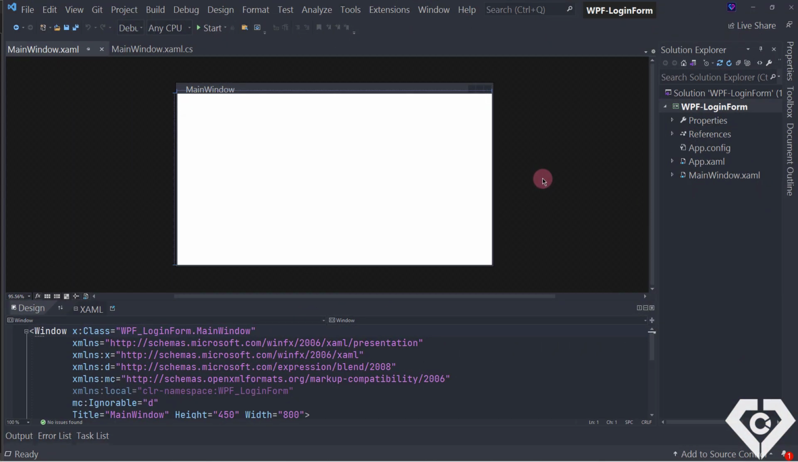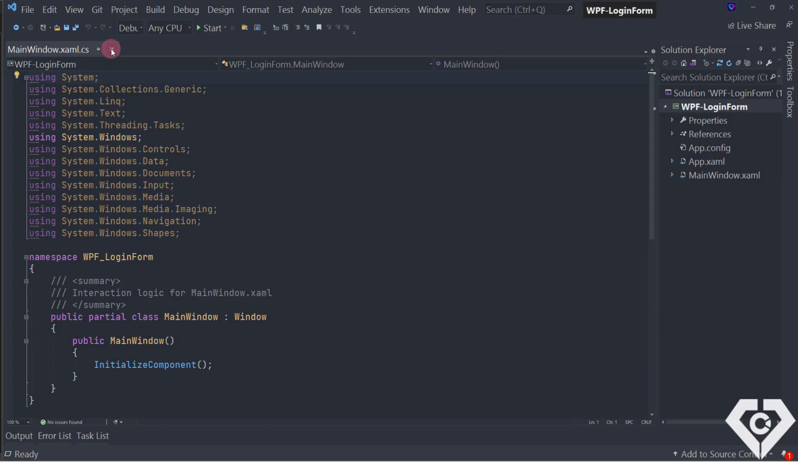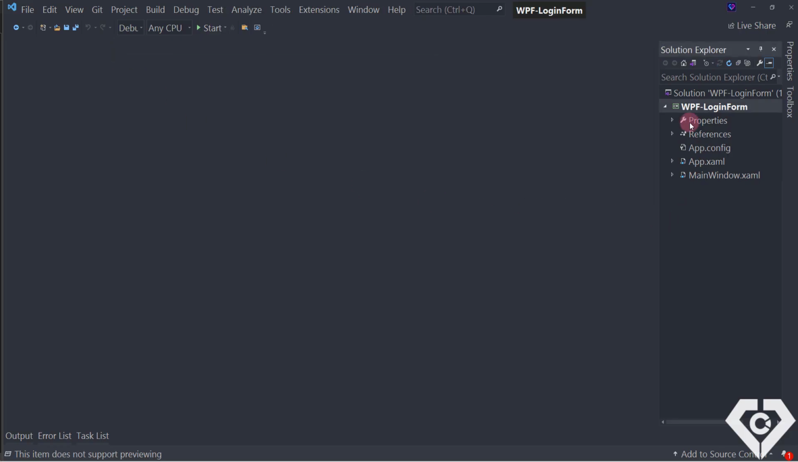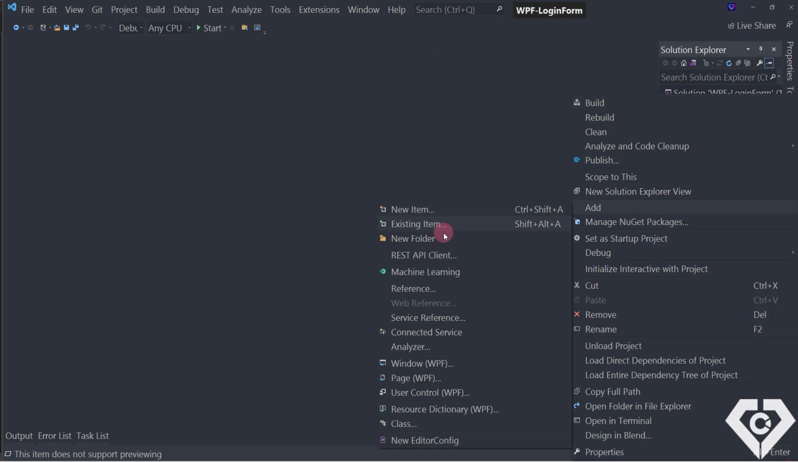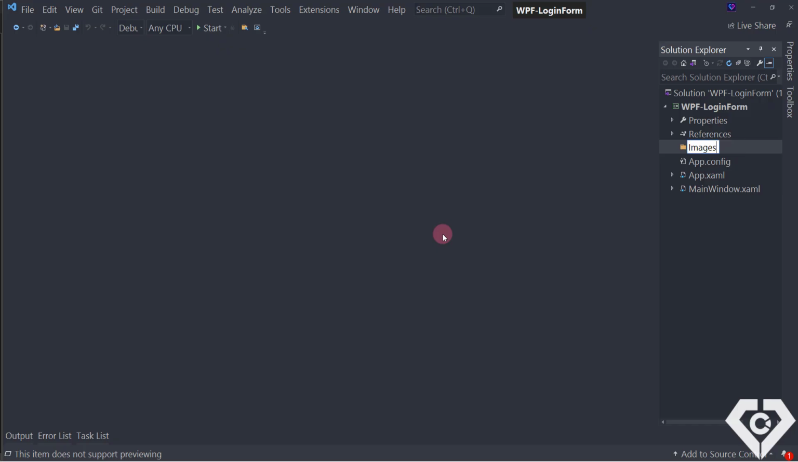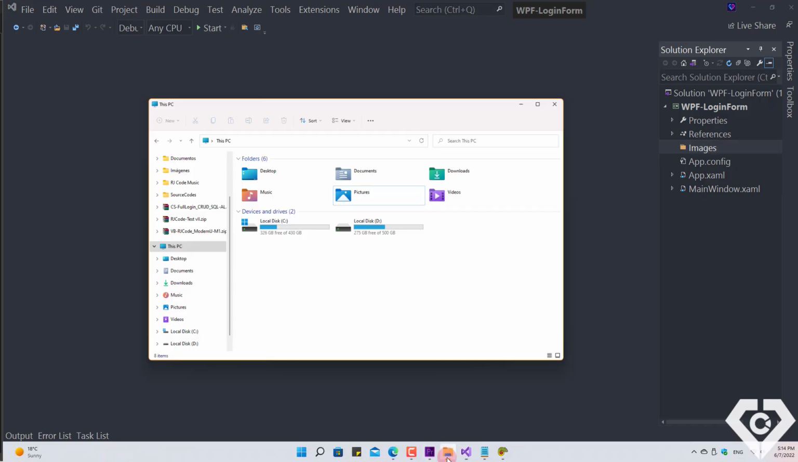Here I already have a project created with WPF, C# and .NET Framework. You can choose the version you prefer. Well, I'll close this window since I won't be using it. We add a folder to store the images that we will use in the project, in my case the background image, logo and the icons for the text boxes.